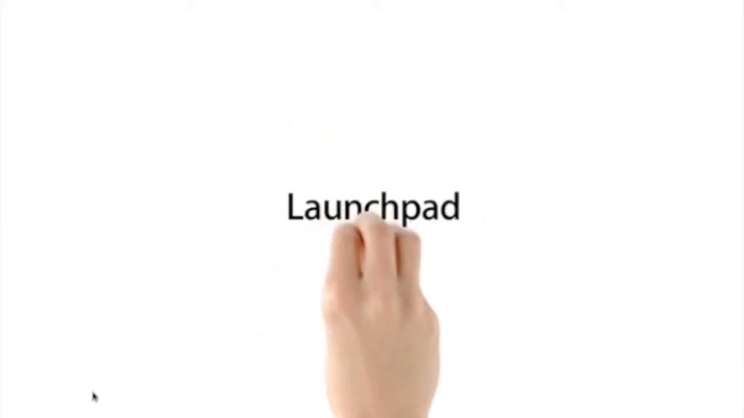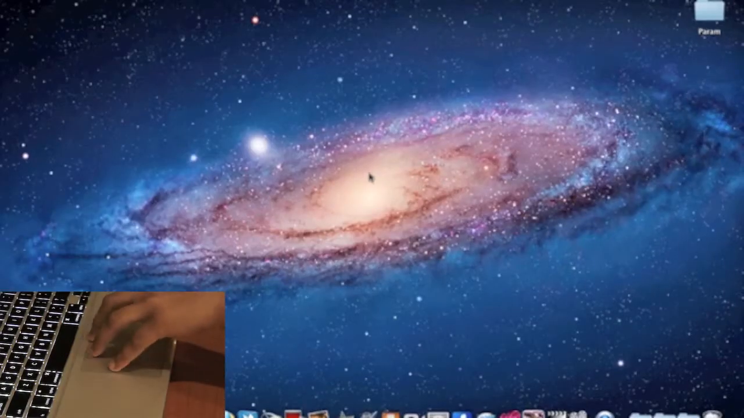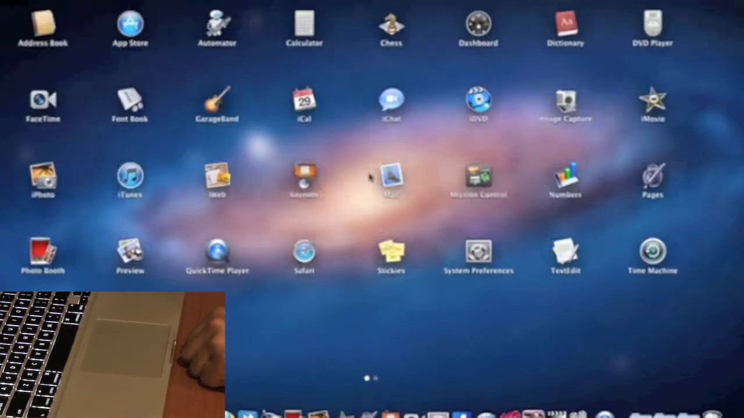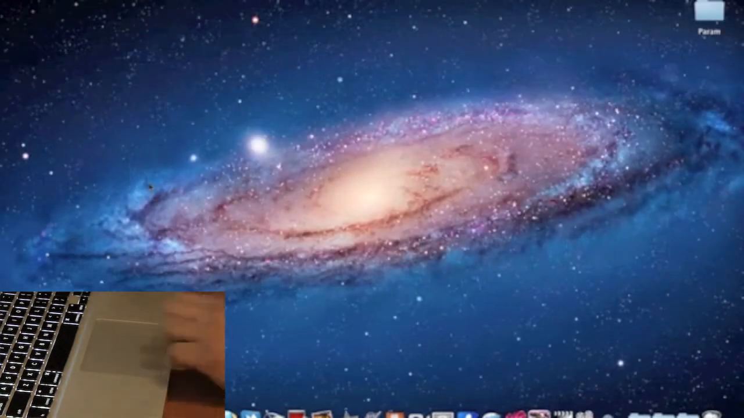The fourth gesture we have is Launchpad. Launchpad will make your Mac screen look like an iPad screen. You don't need to find your apps in the Finder or Spotlight anymore. With Launchpad, you have the ability to see each and every app present on your Mac. And when you have found the app you're looking for, you just have to make a simple click to launch that app.